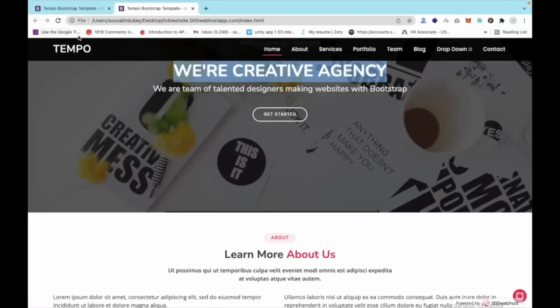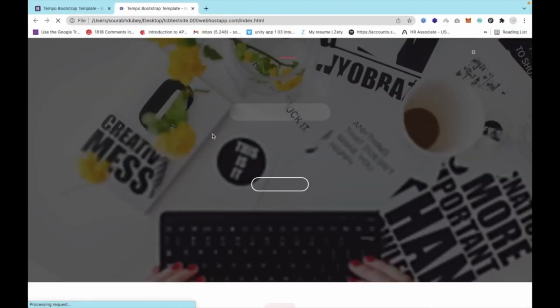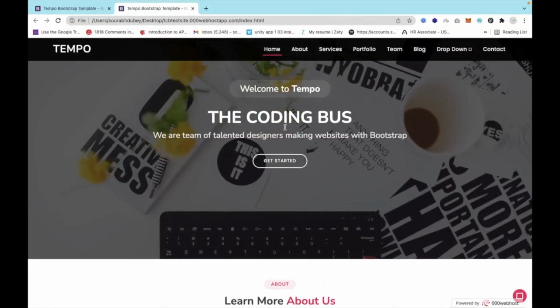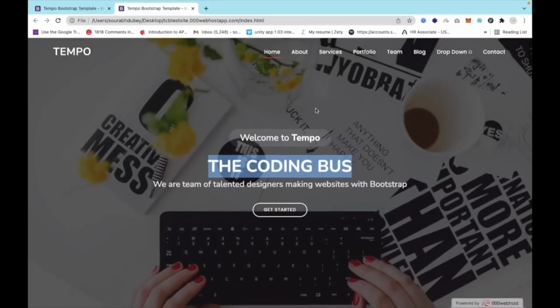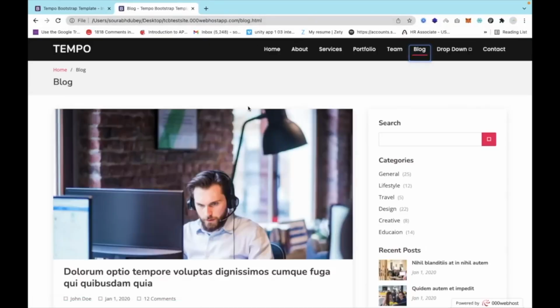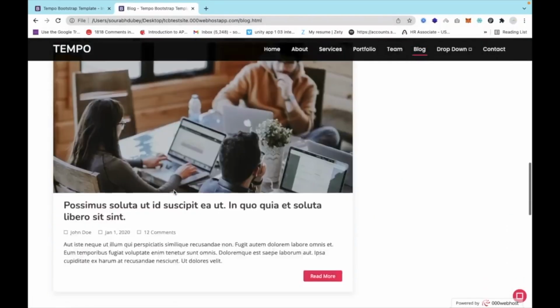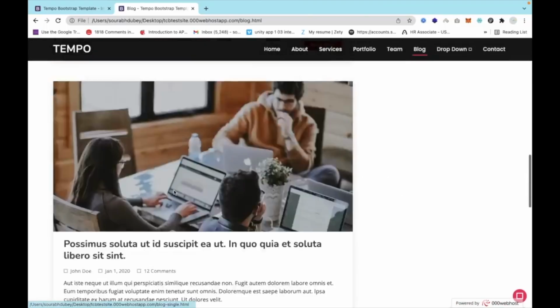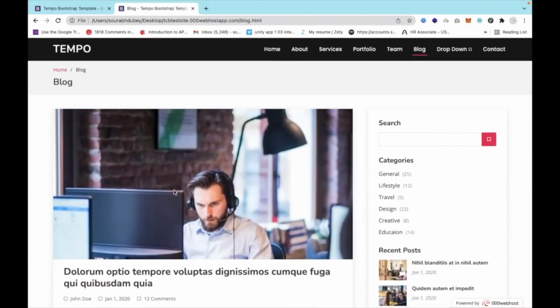And now let's open this and refresh it. And see, The Coding Bus. Cool. So that is totally our own website. You can go to the blog.html, an entire page, and every image, we have everything. So this is a really very simple process to clone any website.